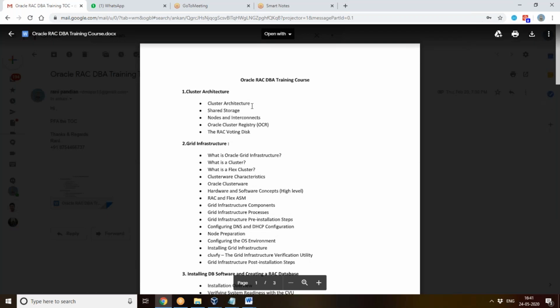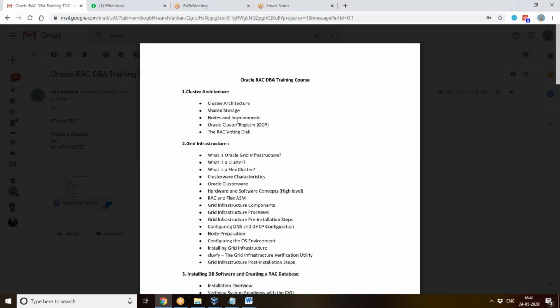See, cluster architecture. So this is what we saw now. Shared storage. So the database is a shared one, and nodes and interconnects. So nodes means just now we saw that is node 1, node 2, and interconnects means between them. Then OCR. What do you mean by this OCR?